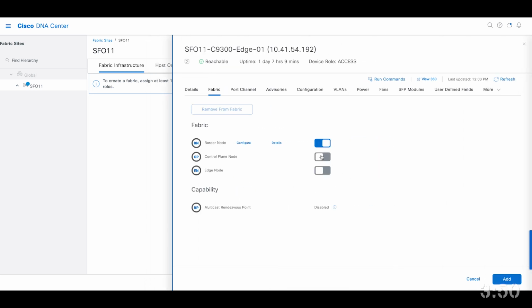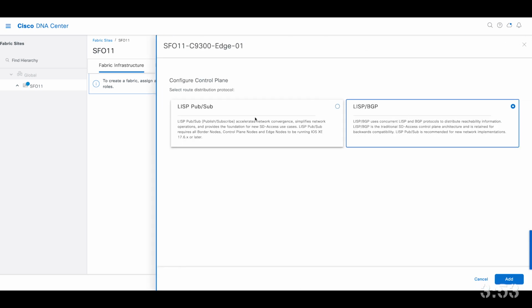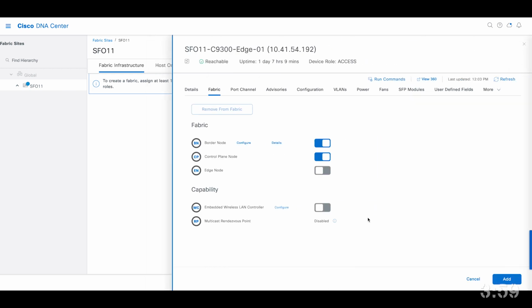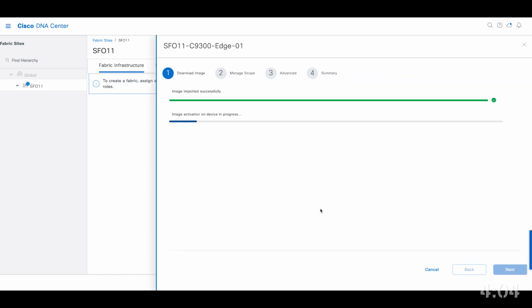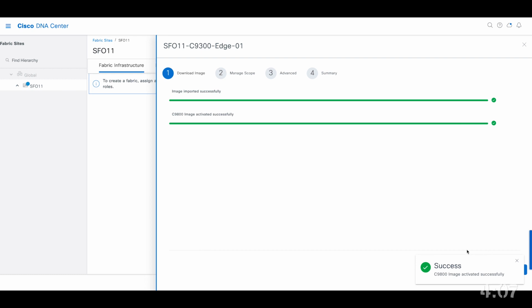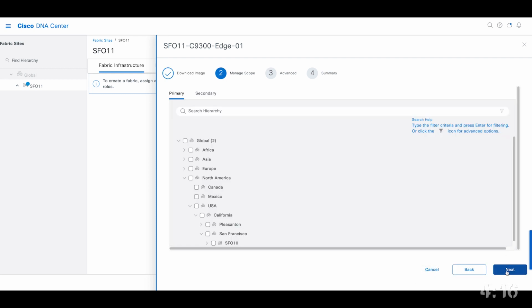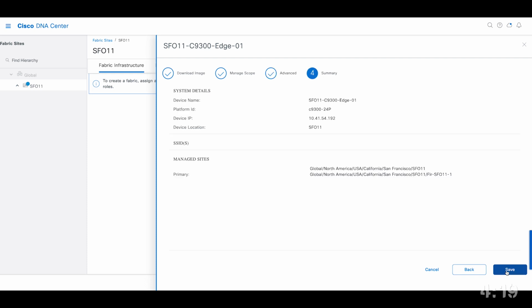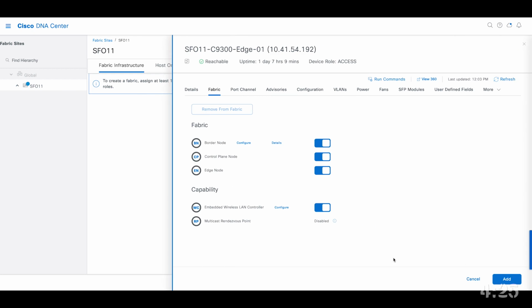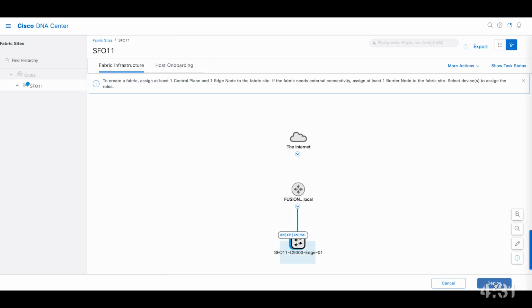From here, we're going to enable it as a control plane node. And then this time, we're going to use Lisp pub sub as a control plane. Click Add again. We're going to turn it on as an edge node. And once again, we're also going to turn on the WLC. So we should get a success, which we do. The 9800 controller is good to go. We can close here and click Next. Again, taking the defaults for wireless for now. Click Save. At this point, we can go ahead and click Add again. And then the last thing we need to do is click Deploy.